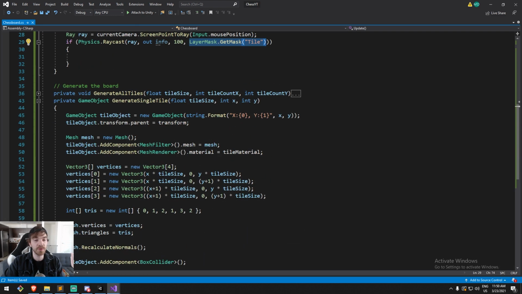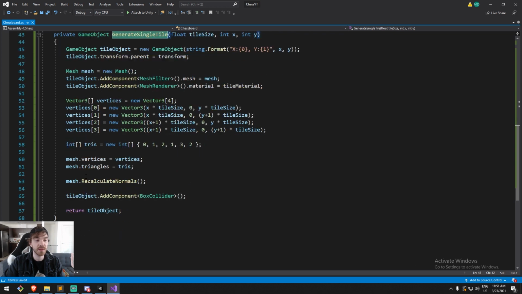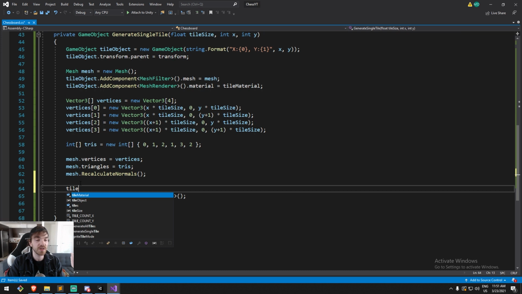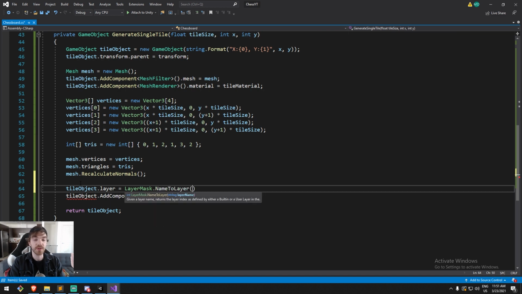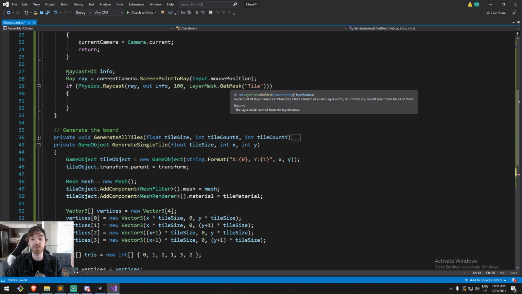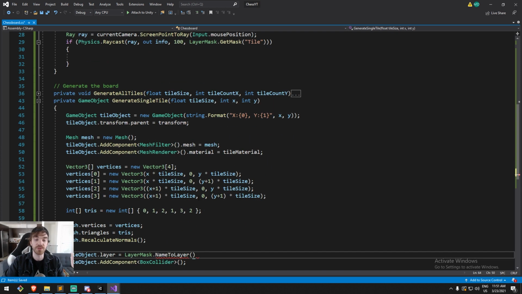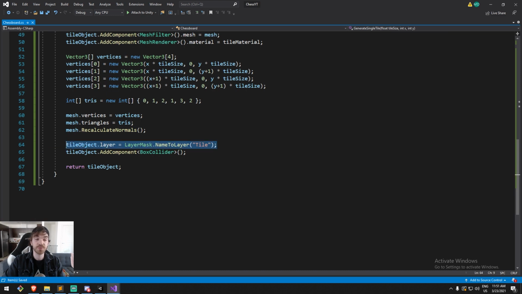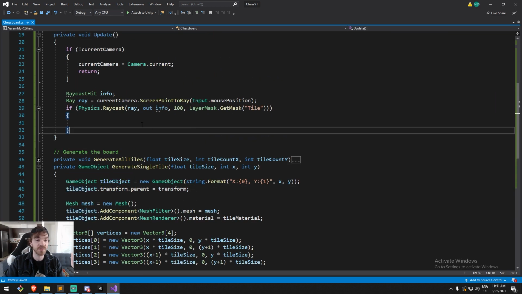So to do so, I'm gonna go in the generate single tile, and here, somewhere at the end, I'll say tile object dot layer is gonna be equal to layer mask dot name to layer. I'm not using the same thing as I did earlier, so I'm not using a get mask. Get mask is cool because you can have multiple layers here, but you can only assign a single layer to an object. So here I do name to layer tile. Now you understood that this does not exist right now. We'll have to create it in a second.